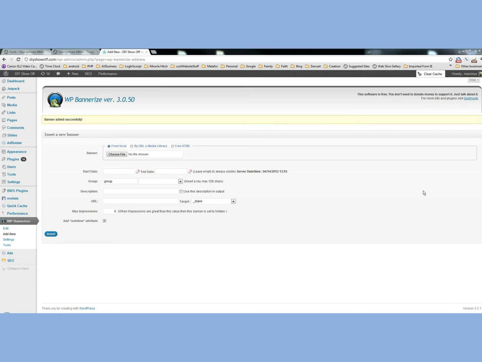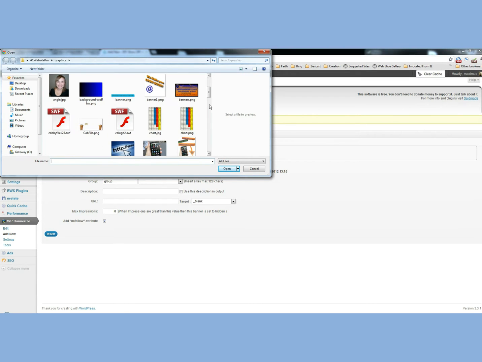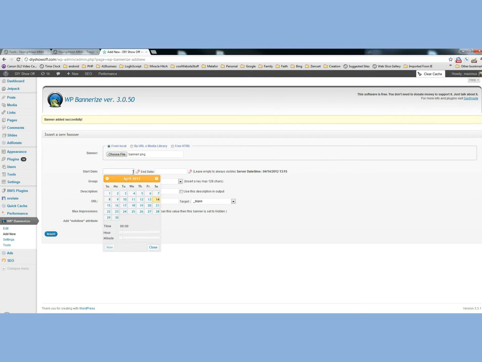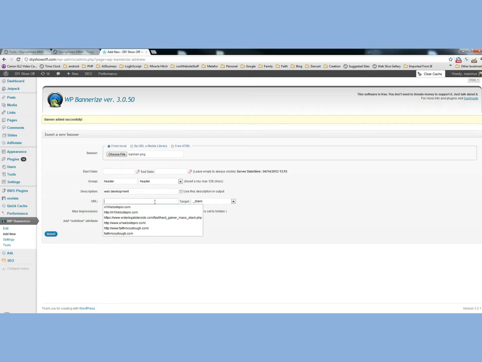Okay, this next ad here, I'm going to use a file on my local machine. I'll go ahead and grab a banner that I use sometimes, A1 Website Pro. We'll just leave the date out. And we'll also call this header as well. There's actually a drop down here. You can select header from it. And we'll call this web development. And then, of course, my URL, max impressions.